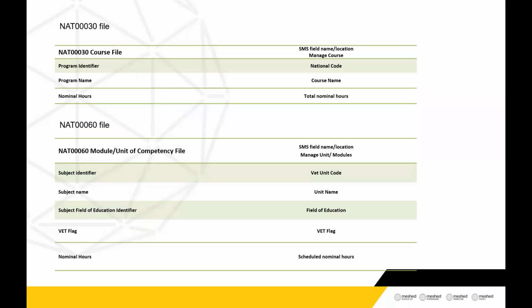Then we have the NAT30 file, which is the program or course file. This file basically talks about any courses or programs that have students enrolled for the collection year. So for 2022, if you have got some courses in which there are student enrollments, those courses will be picked up in the NAT30 course file. This will have details like the program ID, national code for the program name, and nominal hours of the program.